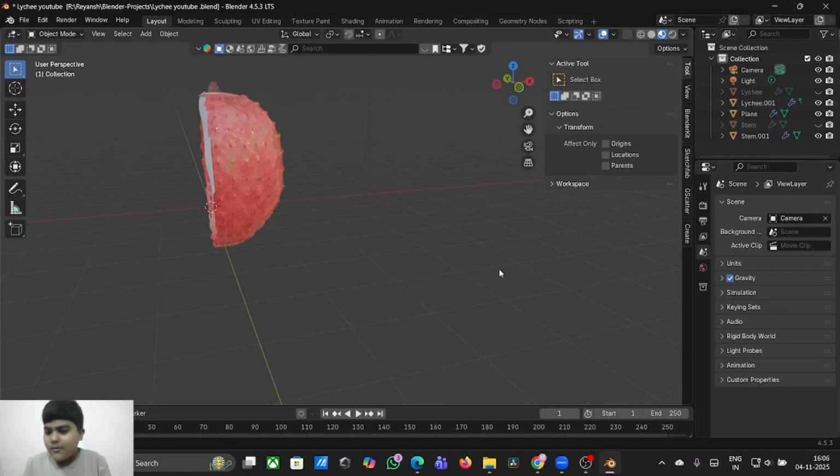I think instead of using those things, I'll use a bisect tool. So you're thinking, what is it? To do that, we are going to cut the lychee perfectly in half, so it's not rigid like this. To do that, we'll go to edit mode by pressing Tab or by going from here.